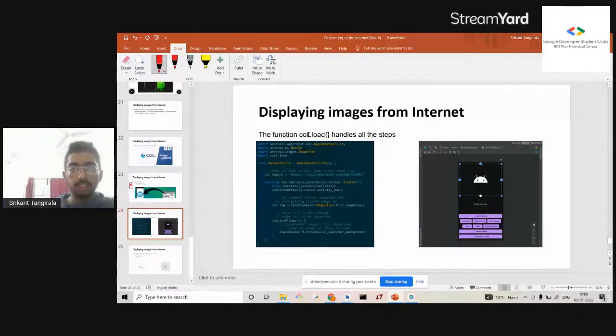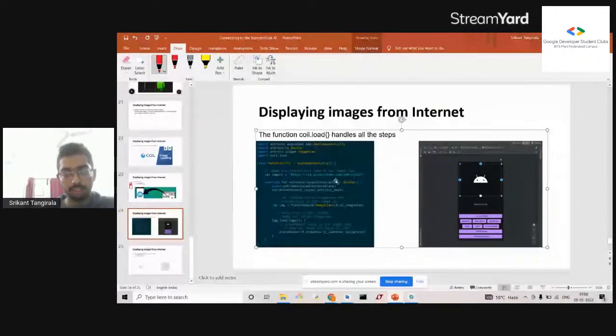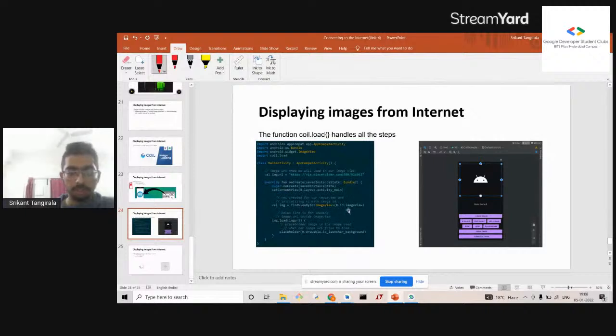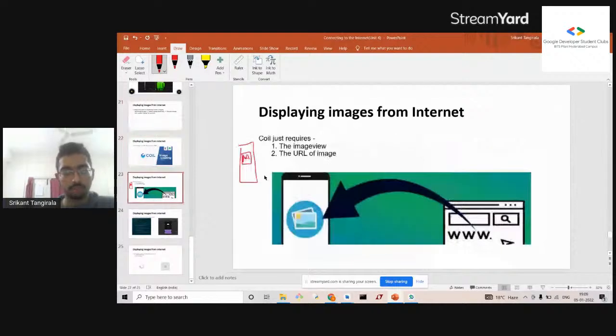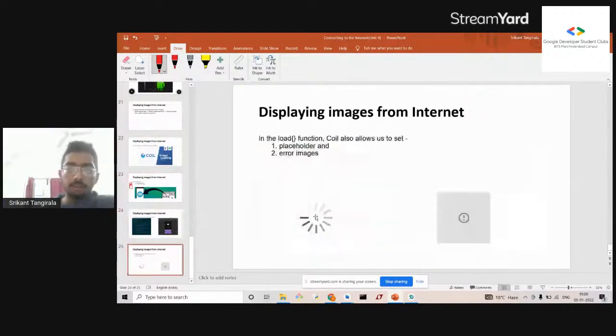So it does all this using a function called load. In this code snippet, we have a specified image URL, which looks very similar to the URL I had just now, and it loads it into the particular image view object. With just one or two lines of code, it performs all these difficult steps required to download images from the internet and show them on the user's device. And what's more, Coil also allows us to set placeholder and error images.